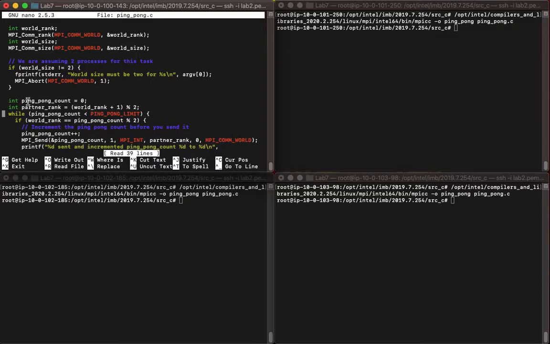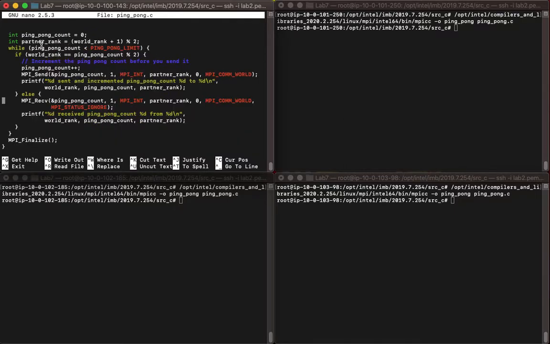So first we start with the ping pong count equal to 0, and the partner rank is nothing but our world rank plus 1 modulus 2. Basically it's just choosing the immediate next one. So if our world rank is 0, our partner rank will be 1, and if our world rank is 1, our partner rank will be 0. That's what this means, because we are only using two processes. So that's how we are keeping track of our sender and receiver.